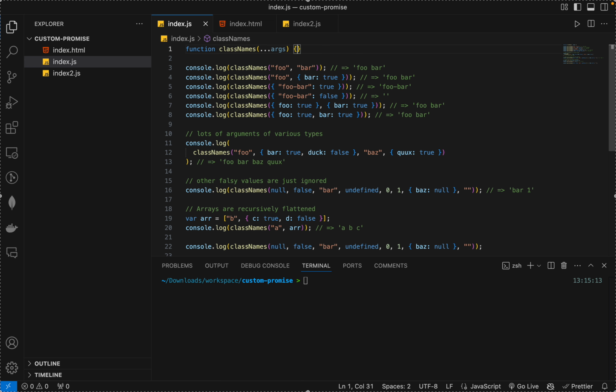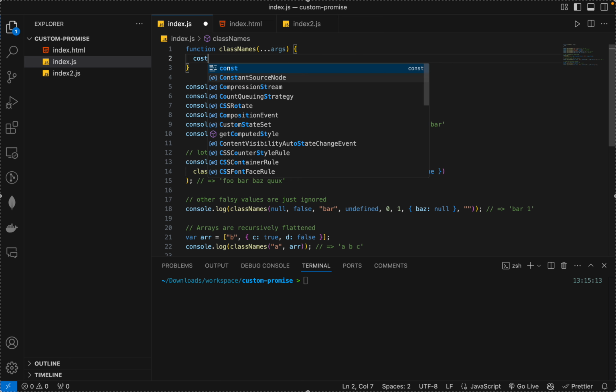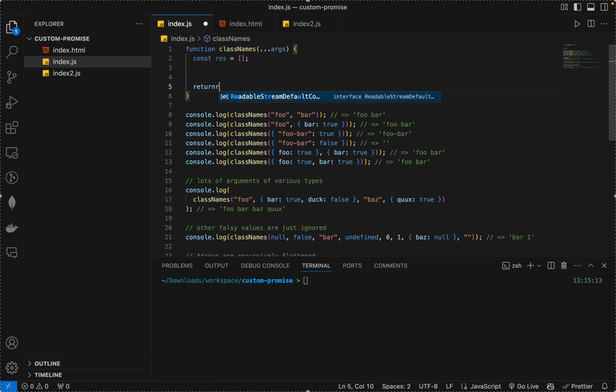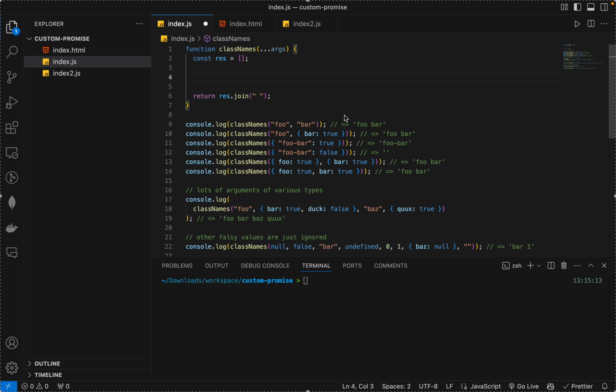We know that we will have a result, and then we will just return result. The reason I'm using an array is that we can push all the stringified versions into the resultant array, and then join the resultant array with a space, which will just return here. Now we know that args is an array, since I'm using a spread operator, I'm accumulating all the arguments that are passed in the className function at one place, and this will become an array.